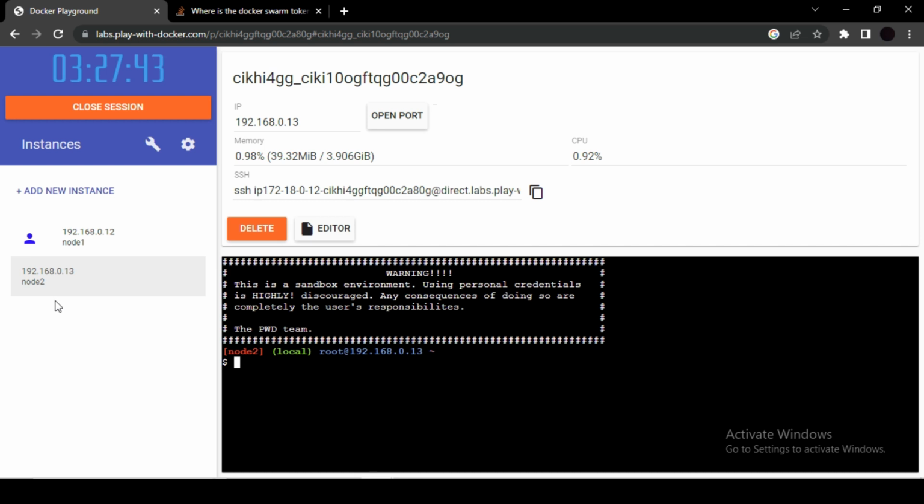There are two types of node you can add in your Docker Swarm. One is a worker node, another one is a manager node. We will see both of them one by one. So let's try to add this node 2 as a worker node.